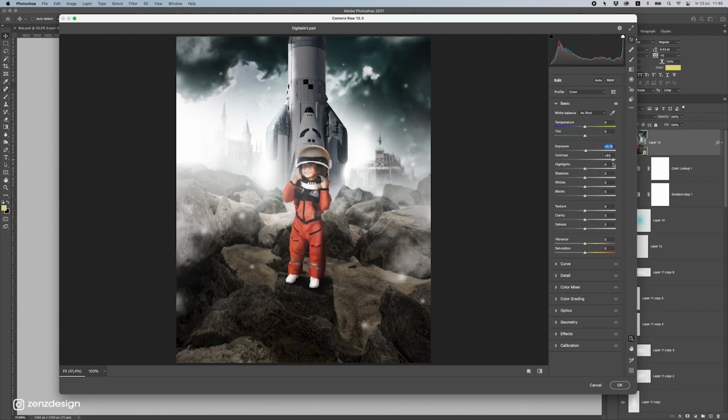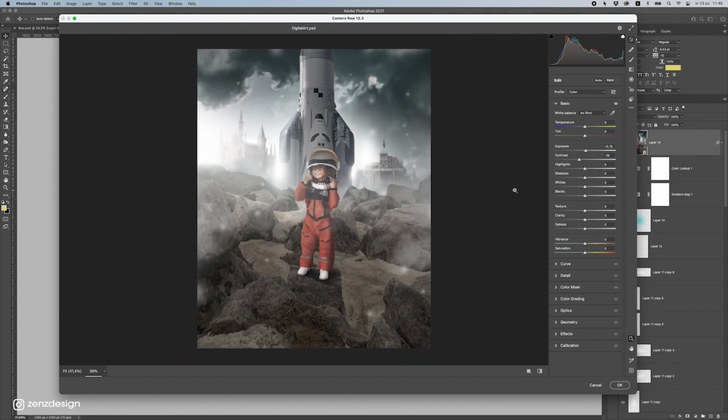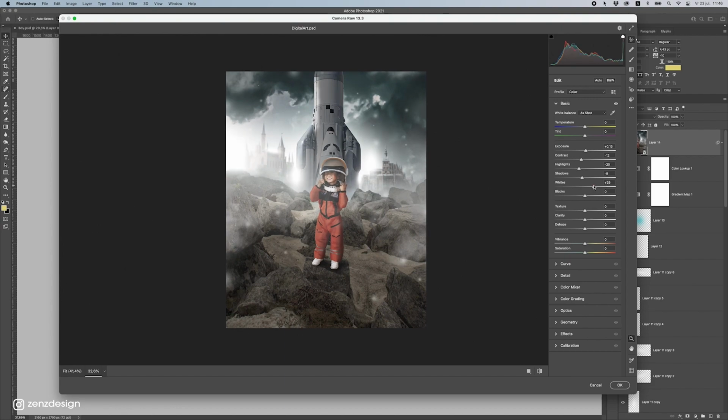Now, the contrast, let's bring the contrast first down so it blends better, because I feel like this looks better now. And the highlights here, let's see, maybe a bit less highlights. The shadows we can make darker by moving them to the left. And let's see the whites. If we increase the whites, we get this nice light effect. Just a little bit more. Let's see the blacks here.